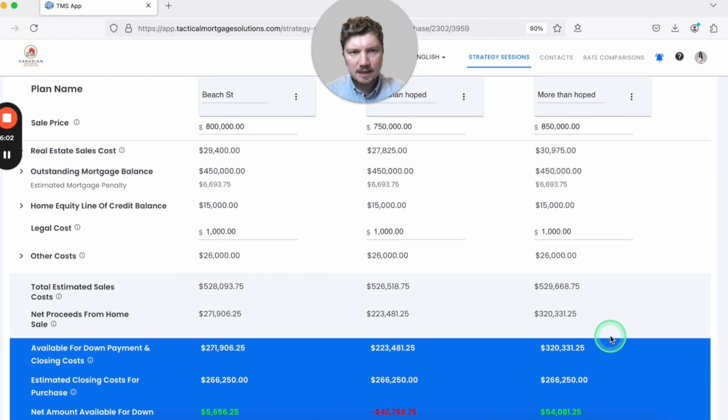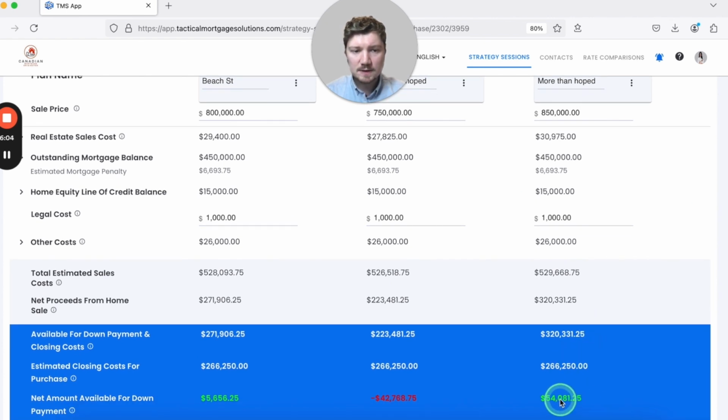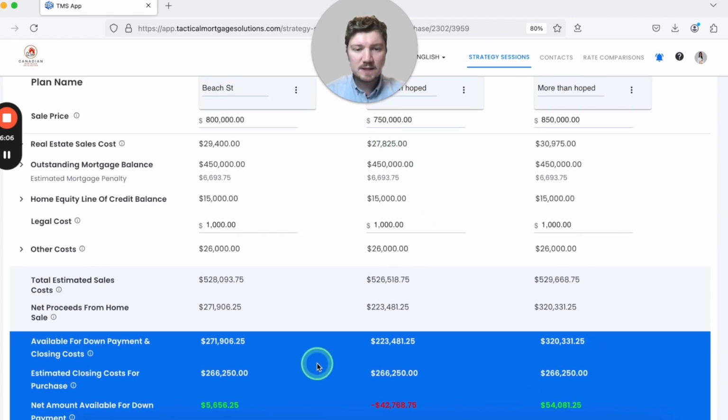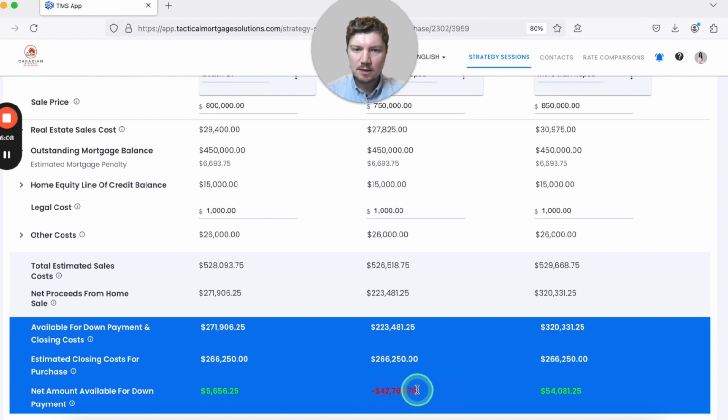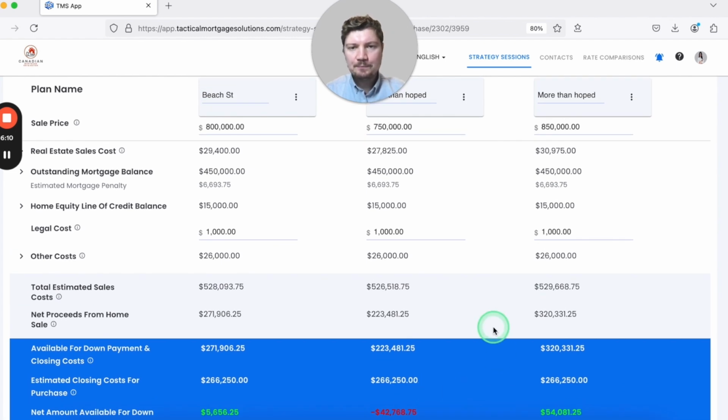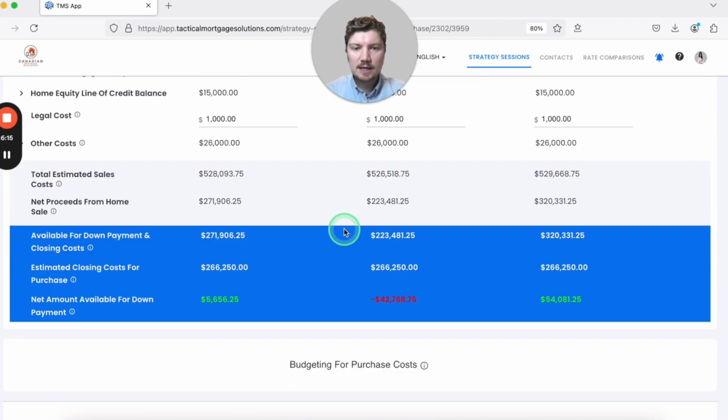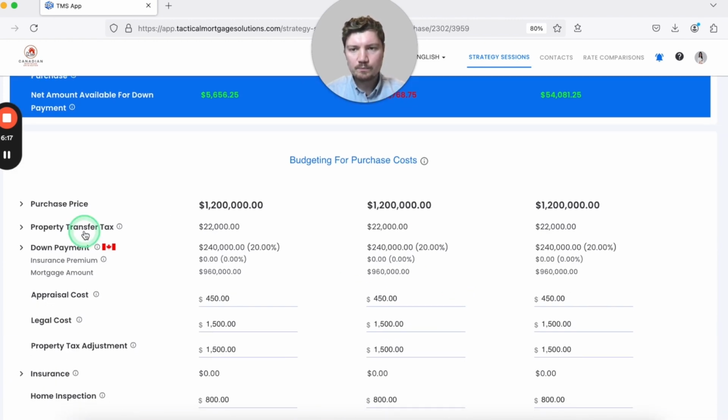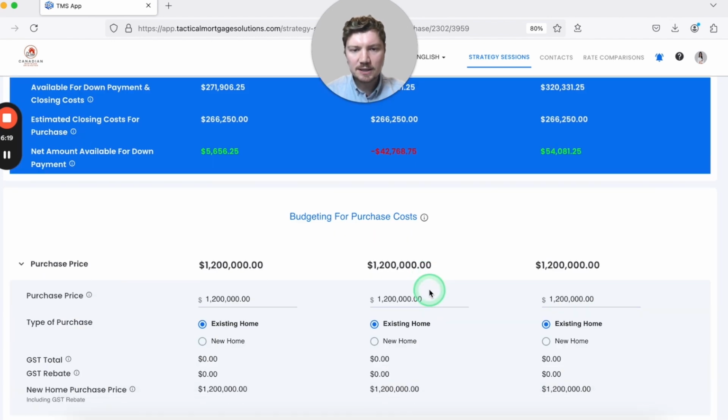So sale proceeds here, if they sell for more, they'd have a surplus of 54,000. If they sell for this amount less, they'd be 42,000 short. So this is a way you can also discuss with clients, okay, based on this budget, if you were to sell for much less, the purchase price may have to be reduced to 1165, for example. And let's just see how that looks.